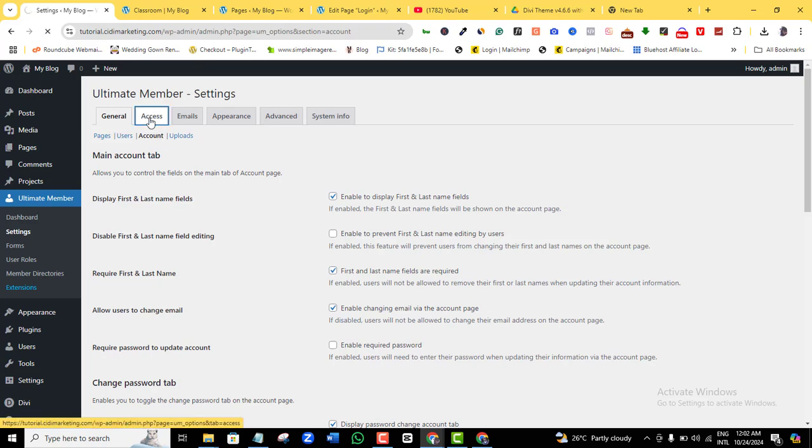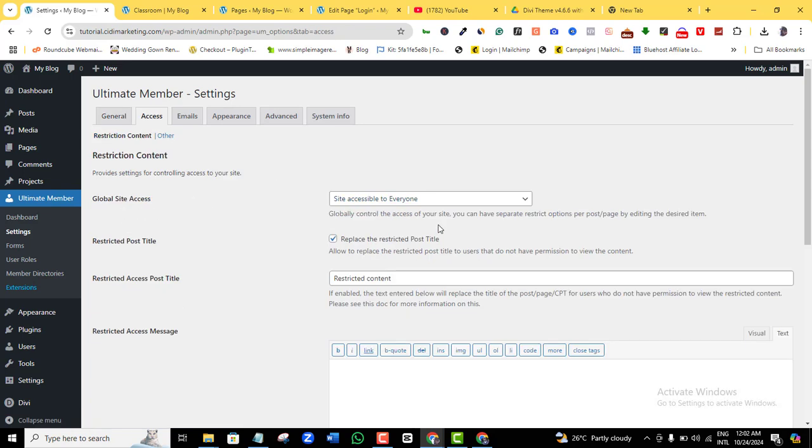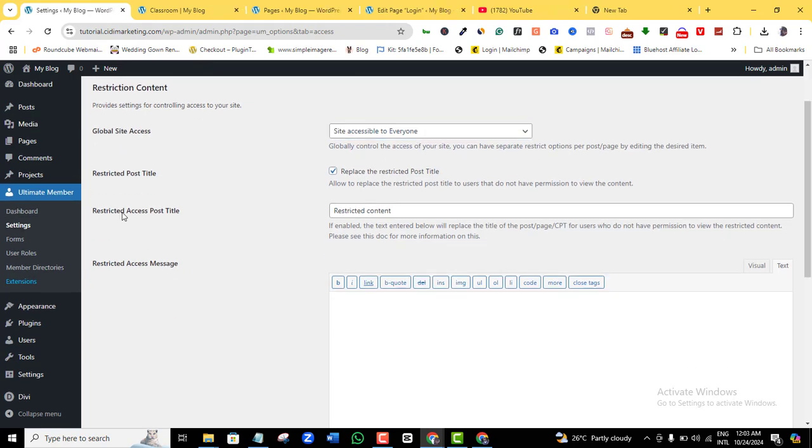So here I'll come to access. All right, so they are asking, should this site be accessible to everyone? I can say site accessible to logged in users only, or I can say this site is accessible to everyone. It depends, even though I know that my restricted pages cannot be accessible to everybody. So I can just leave it at this restricted access post title.